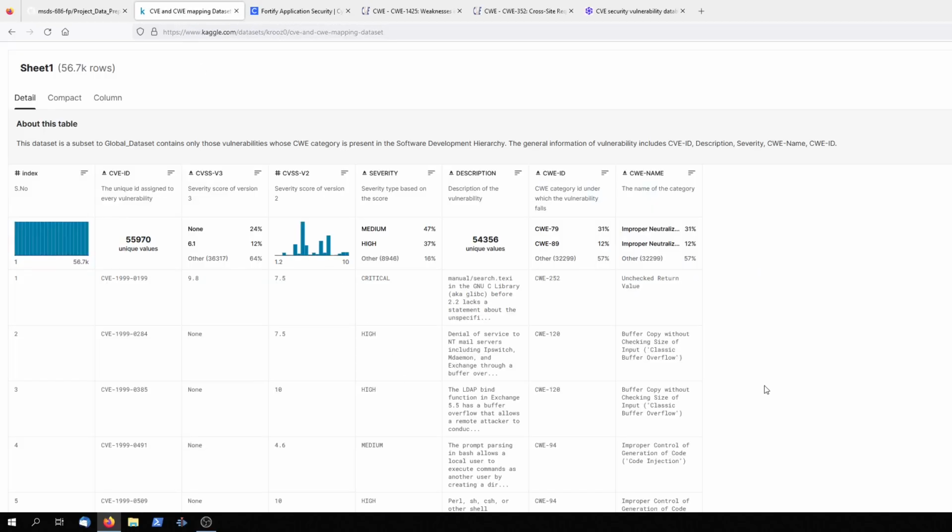So first, let's go over here to Kaggle and look at the data set that I chose. This is a data set for software vulnerabilities where the author of this data set mapped CVEs, that's this column right here, CVE, and you can see there's quite a few unique values, there's 55,000 of them, and matched them to a CWE.